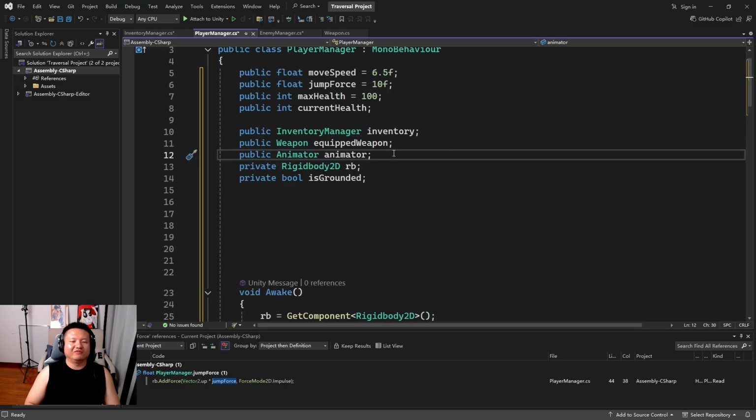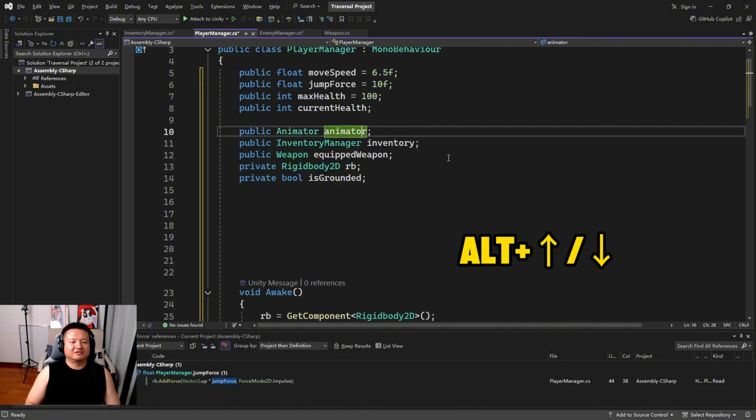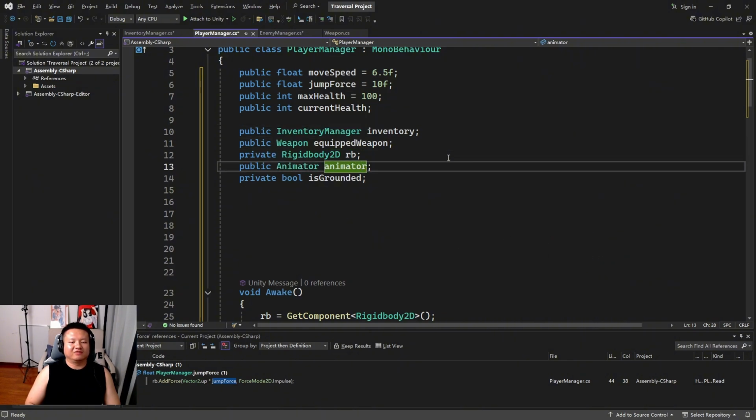Sometimes we need to move the code up or move the code down. Here, the current line is public animator. If I want to move up the code, I just press Alt and the up arrow key. You can see the single line of code, public animator, is moving.